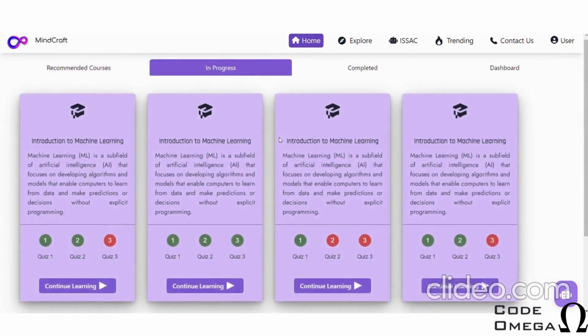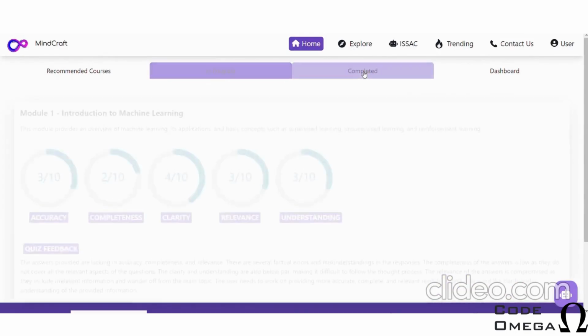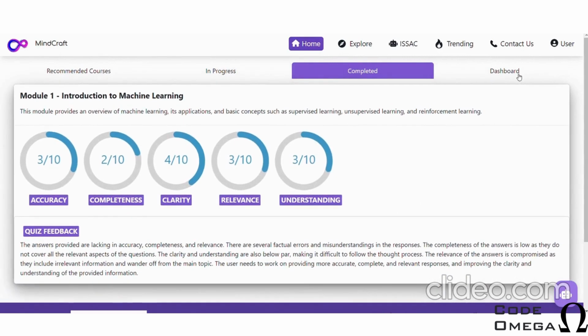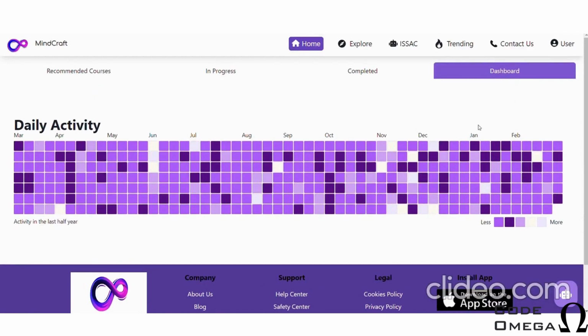The homepage consists of tabs that include in progress, displaying the courses that need to be resumed, alongside the tabs which show the grades of previously completed courses. Additionally, there is a dashboard that showcases users' daily login activity.